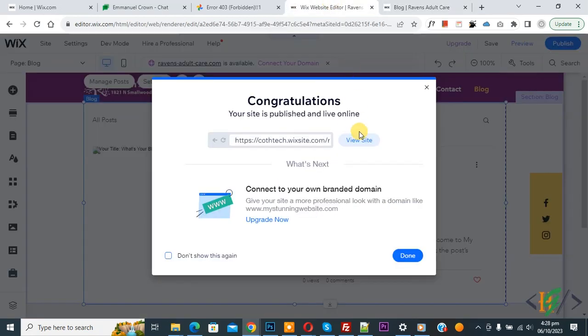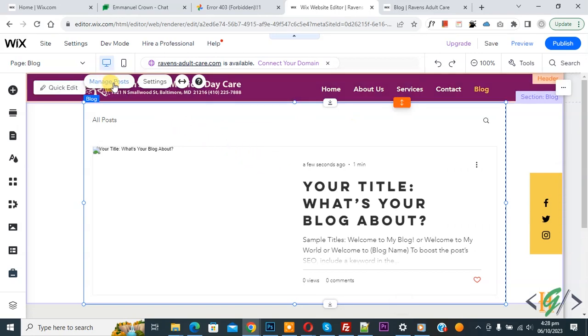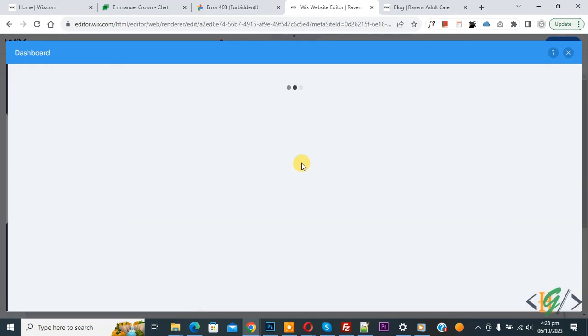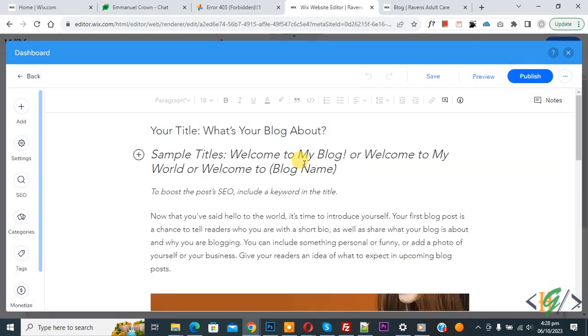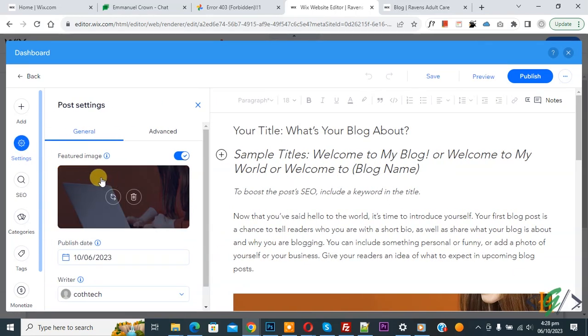Back to blog. Now click on it and then you see manage post, so click on it. Now dashboard open and scroll down. You see edit, so click on it. So we are going to add feature image. On left side you see settings, so click on it. Now you see feature image added.